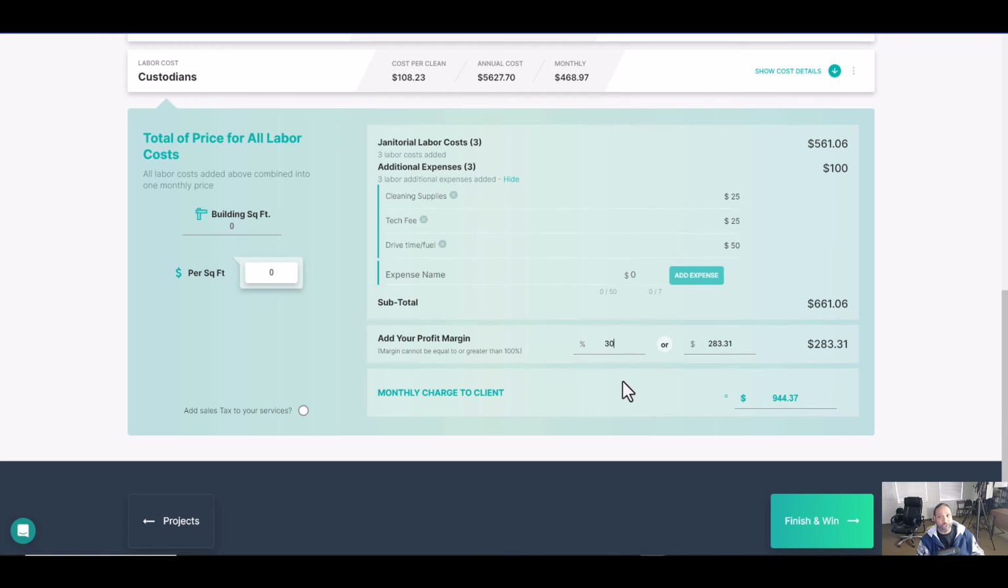And you need to establish your minimums of your profit margin and minimums of what you're going to have as your revenue. So if you were to clean this building at 30% profit margin, the software is telling you that you're going to make $283.31, and this is your charge to your customer.